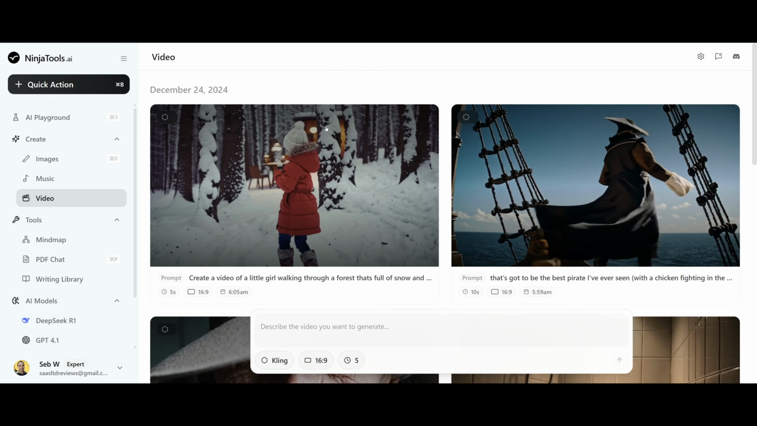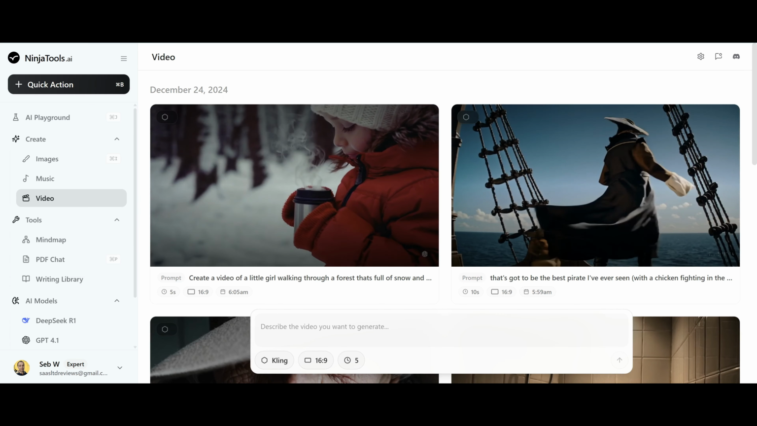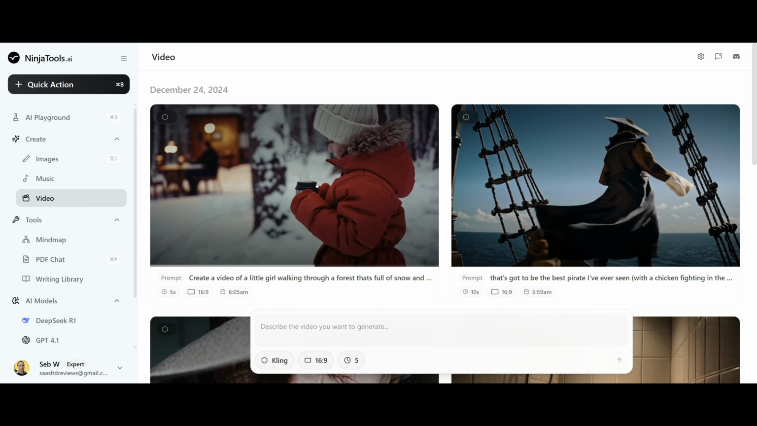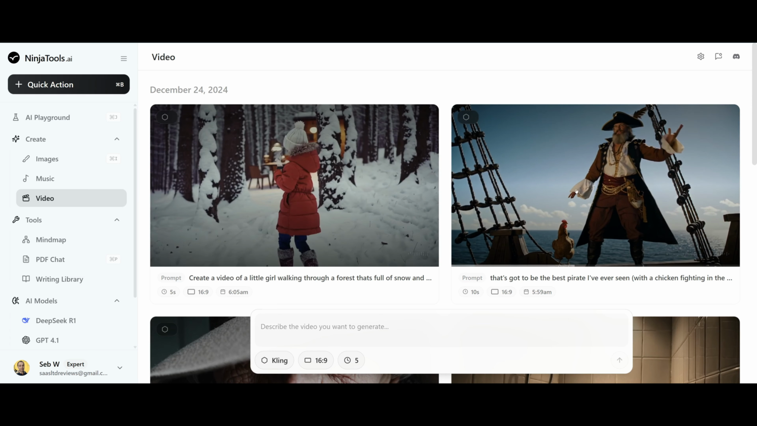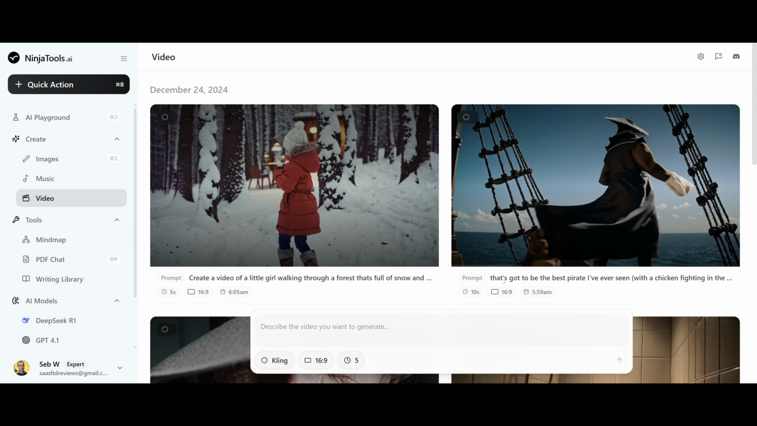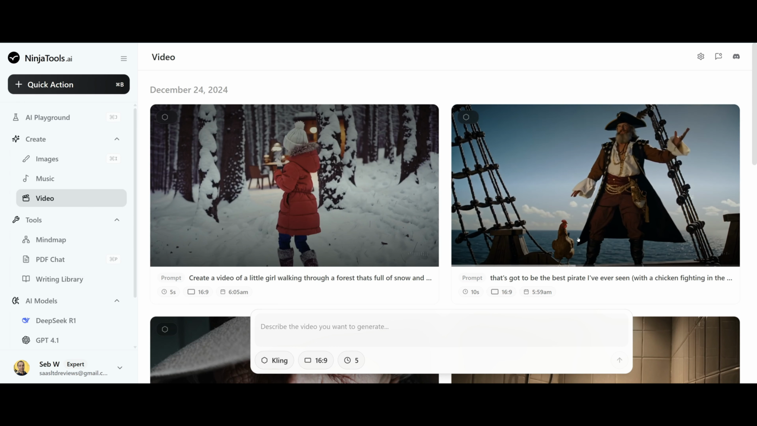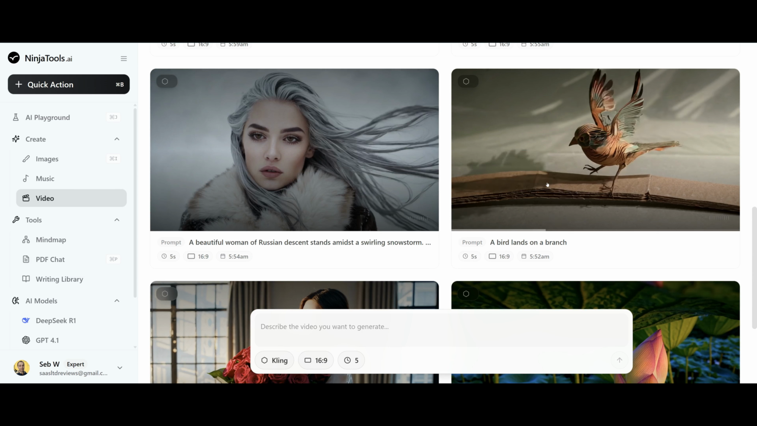Okay, so moving on to video, there are some examples here, and this one's from December 24, 2024. And if you hover over it, you can preview the video, and they range from 5 seconds to 10 seconds, and they are on a ratio of 16:9, which is landscape. And they have a few examples here. Some of them look really nice.